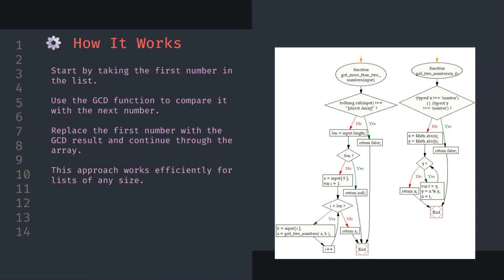The logic flows like this. Start with the first number, compare it with the next using GCD, and continue that pattern until you finish the array. This makes the function scale easily to any size list.